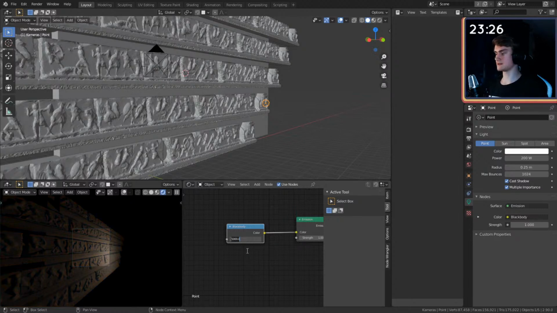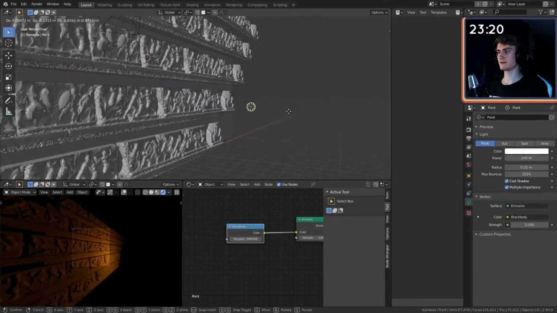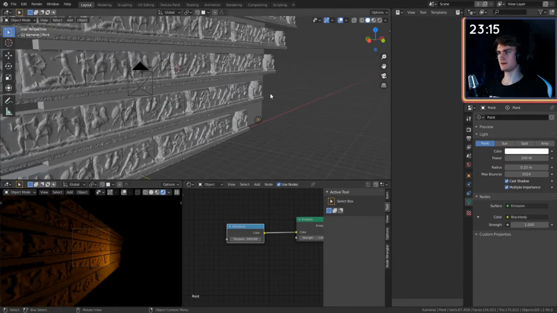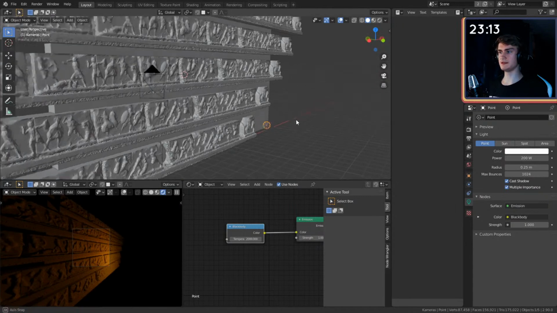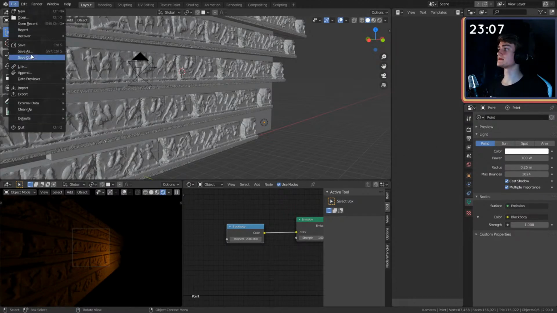Okay, that's white, so let's keep it at 2K. A nice orange. That looks pretty good. More, a little lower. Okay. We could maybe even decrease the power, maybe to 100. That looks better. Save it.